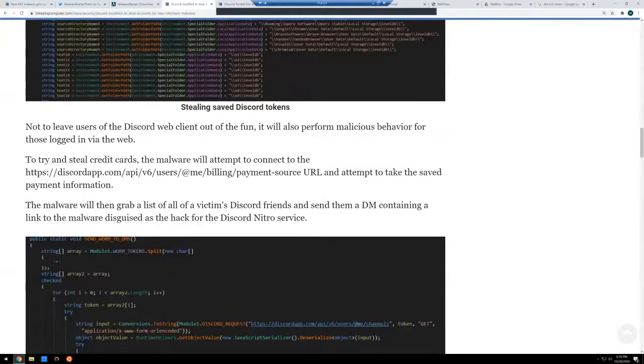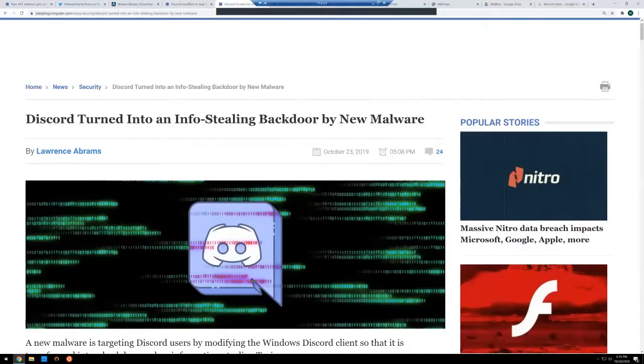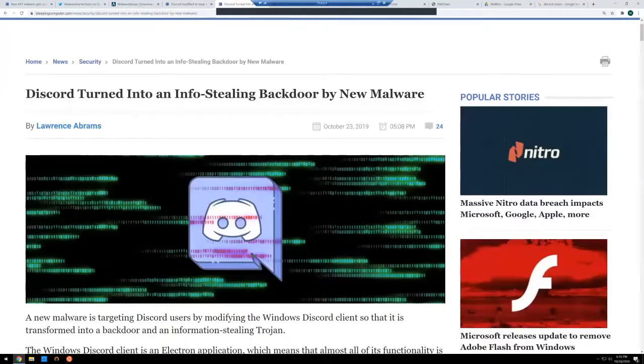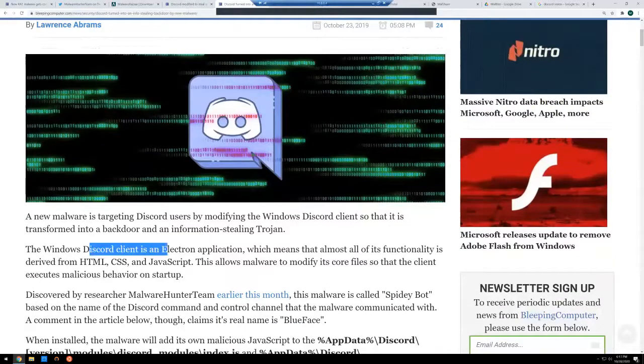So this isn't actually the one that we'll be going over today, but it's just interesting to stay on top of the different trends and recognize what is happening in the overall landscape. So this is another one that abuses Discord, and it's just another info stealing backdoor. And it talks more about how Discord is an Electron app, and a lot of its functionality is derived from basic web app stuff like HTML, CSS, and JavaScript.